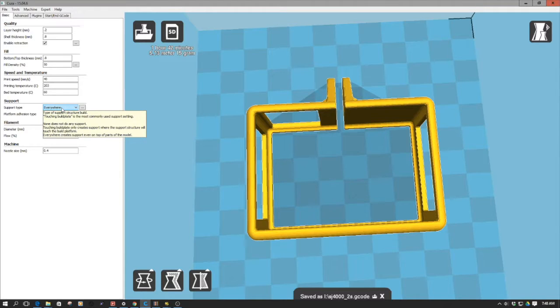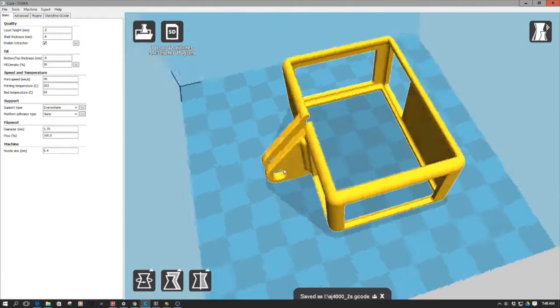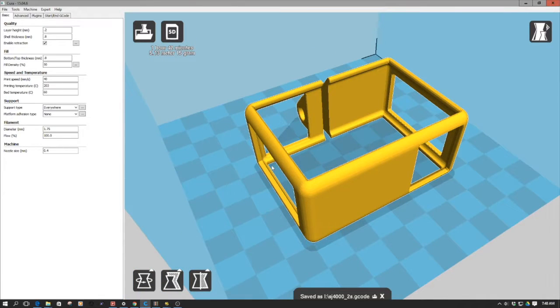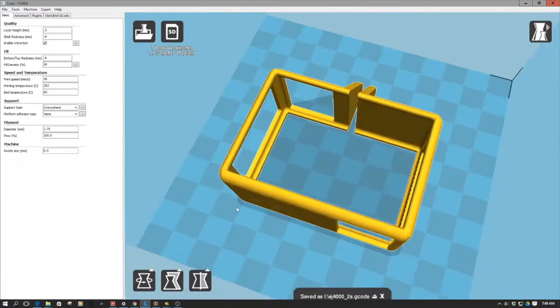The other thing I did is I've set support type everywhere, because as you can see here, there's a number of holes that will require supports. Now, I am building this at a 0.2 layer height. I'm doing this at a 0.8 shell, and these are all millimeter settings. And I'm going to do this at 50% infill with a top and bottom thickness of 0.8. So hopefully this should come out pretty good.